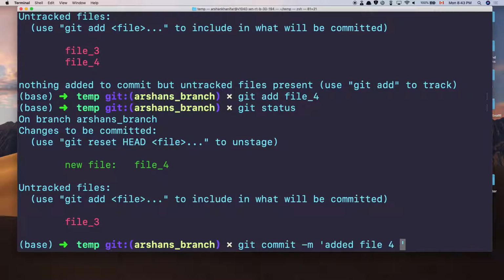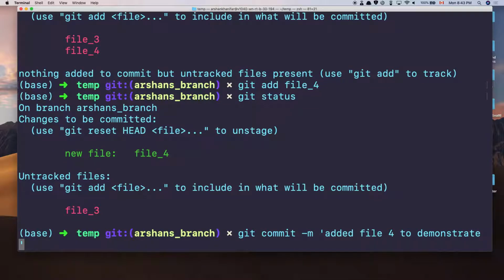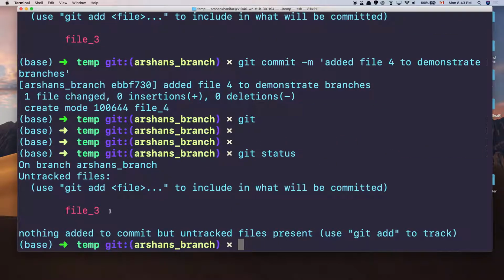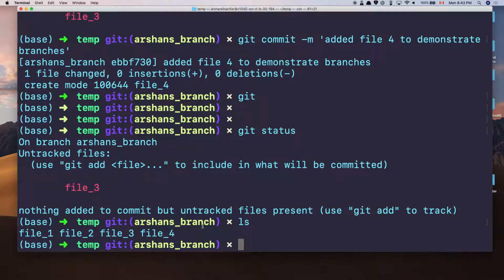Added file 4 to demonstrate branches. So if I do git status, you can see that file 4 got added. And if I do ls, this is what there is in my project.